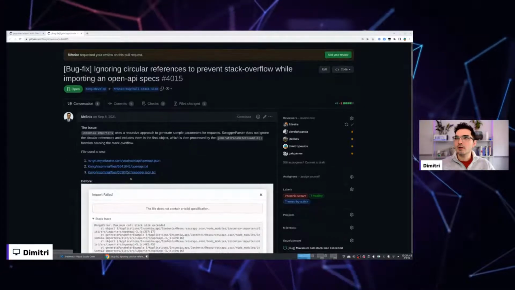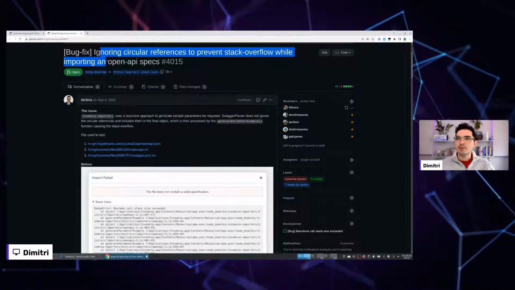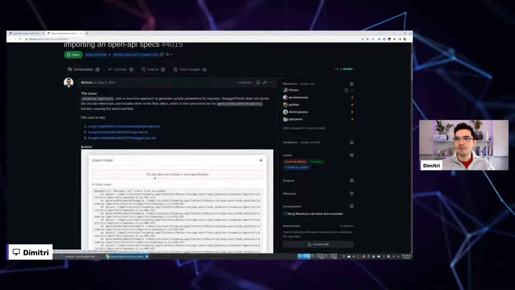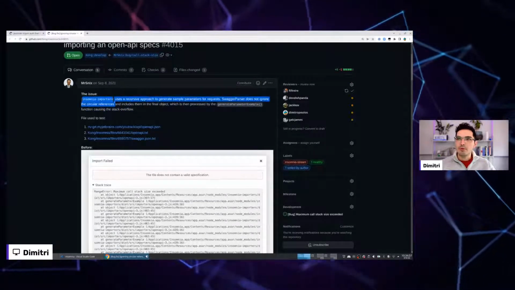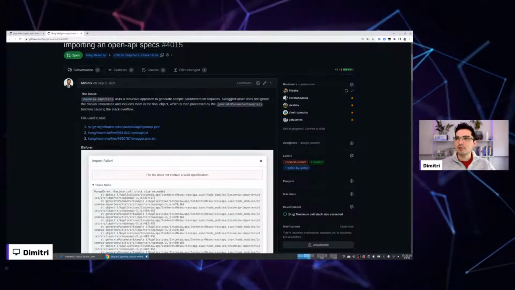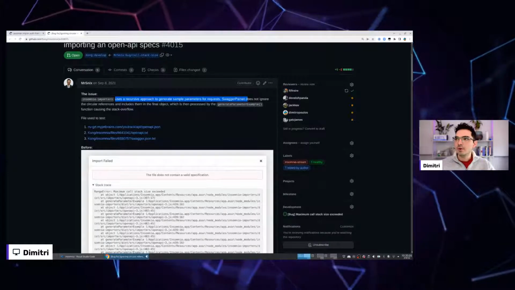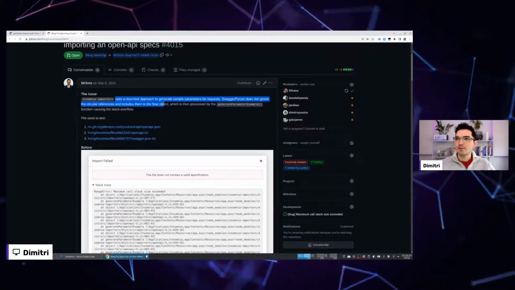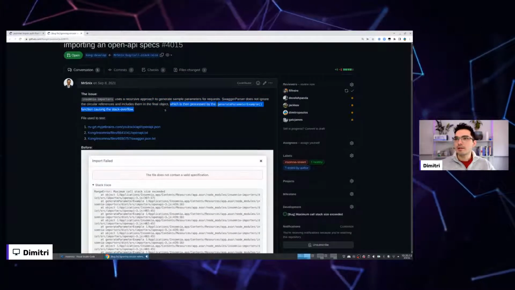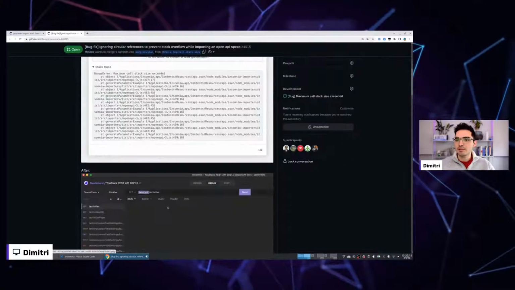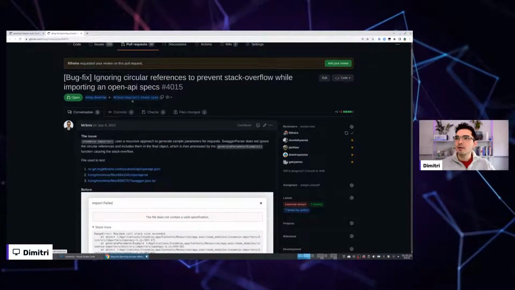So this one: ignoring circular references to prevent stack overflow while importing API specs. We hit this problem sometimes if you try to import something from code. Insomnia Importers is a package of ours. It uses a recursive approach to generate sample patterns for requests. Swagger parser does not ignore the circular references and includes them in the final object, which is then processed by this example. So here are some examples to test. Let's first grab this code. This is Mr. Snick's bug, call stack size.